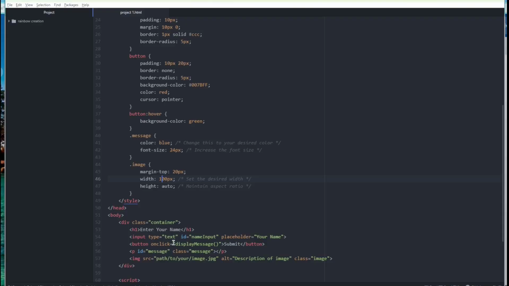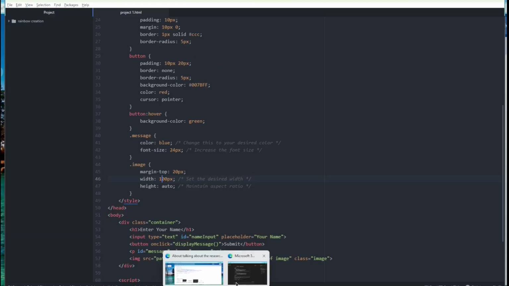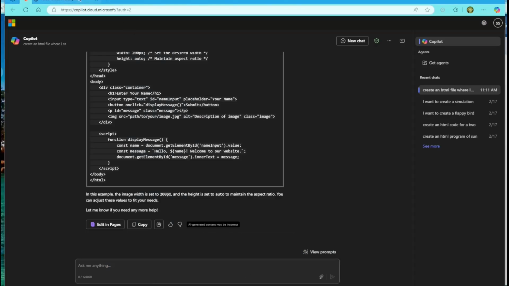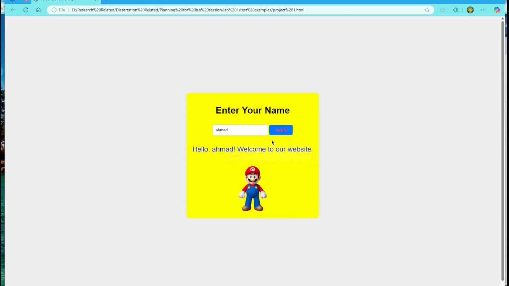We have to make sure that we have this avatar, and we also remember we needed to change it to png. So I saved it, and now we'll reload the page. So we have a Mario, and we can write something. So that is how we can input the image.